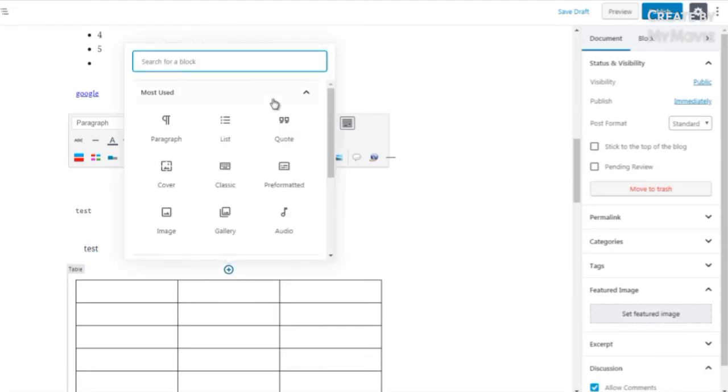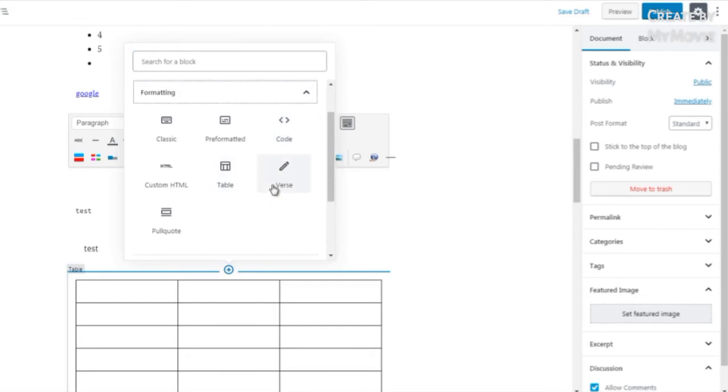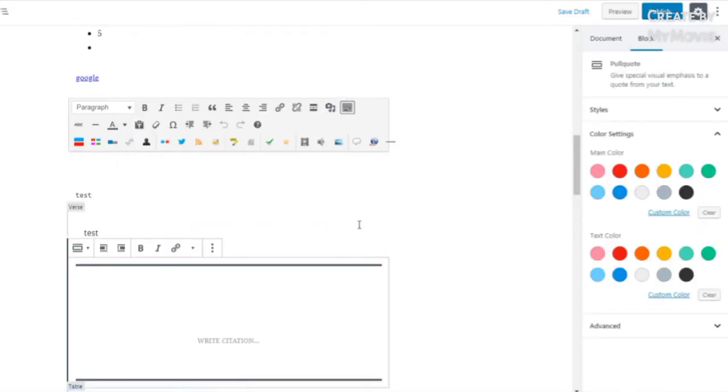Moving on, we've got just a few more. So we did this one, we did this one, and we haven't done this one. So pull quote, it says it gives special visual emphasis to a quote.